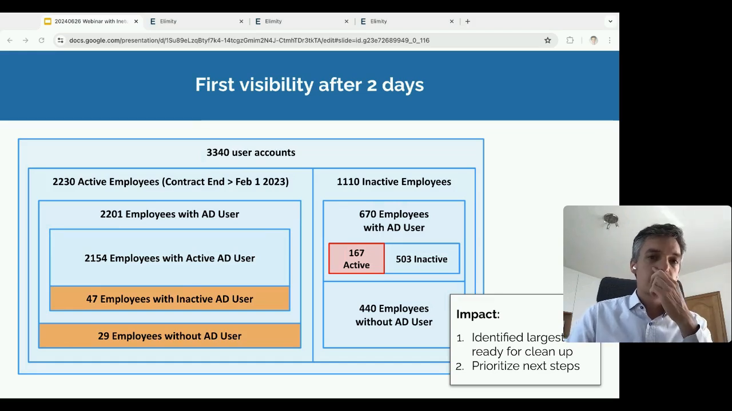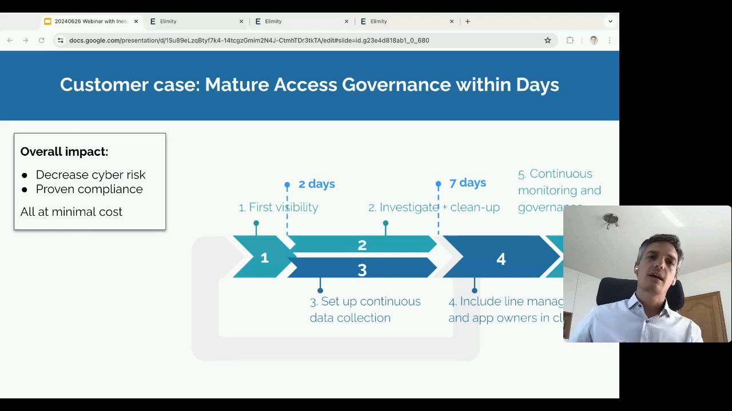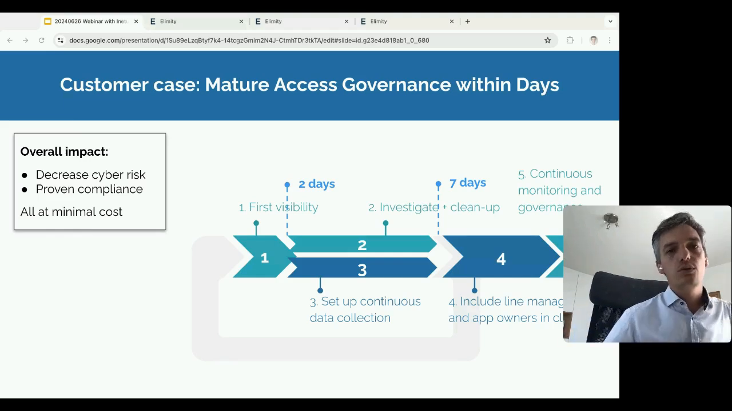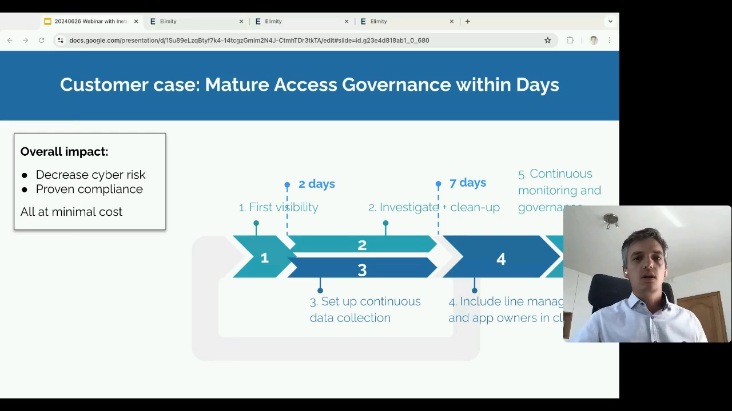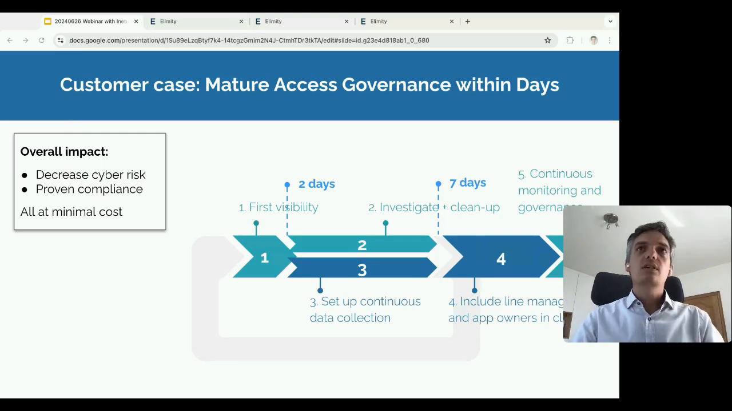And then, of course, prioritize their next steps. And that's a very brief overview of the first two phases in this picture. And so after that, what I've shown you in the product very briefly is really targeted to the security team, or should you have it, an IAM team.